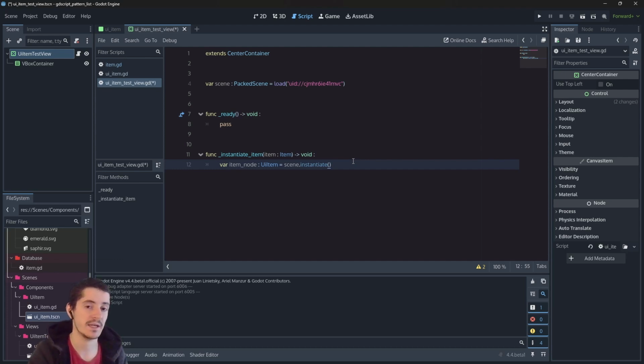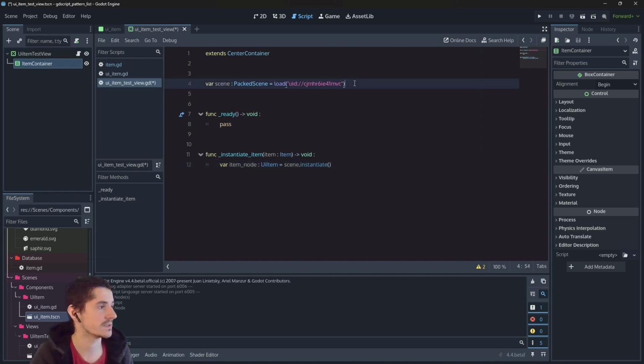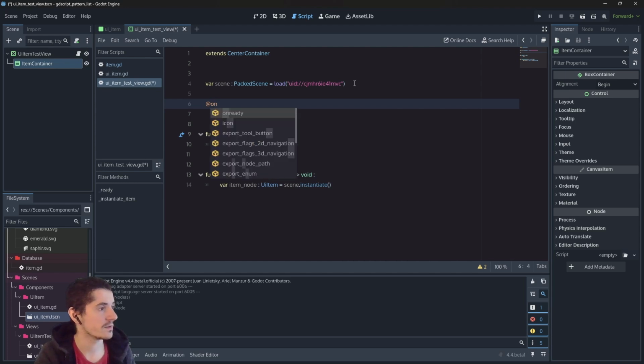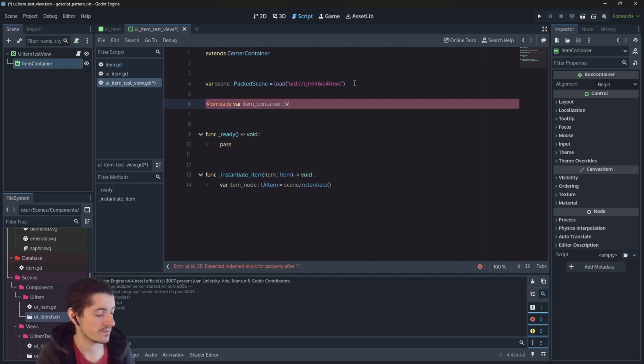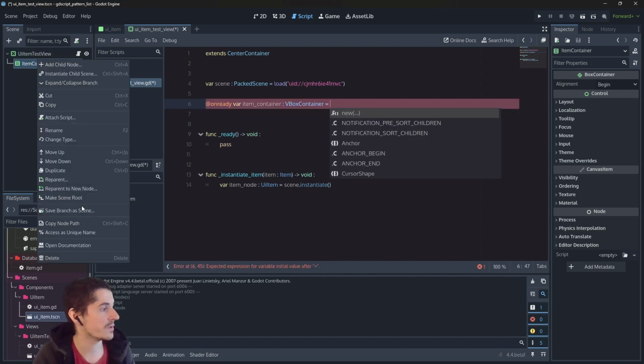So we'll have to say to Godot where we want this node to be attached in the scene tree. In our situation here, we want this to be attached to the VBox container. I will rename this item container, and I will create a quick path to this. So on ready, I'll create a path to item container, which is going to be a VBox container. And I will fetch this node with a unique name.